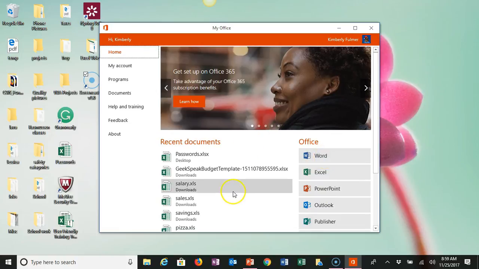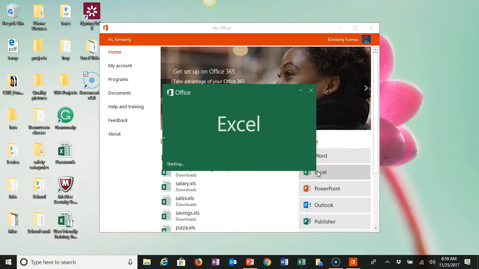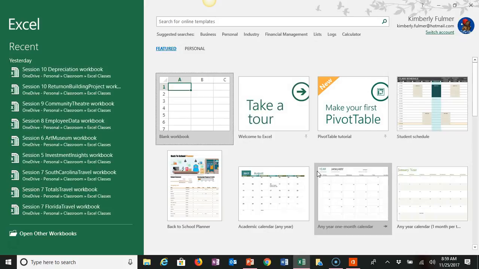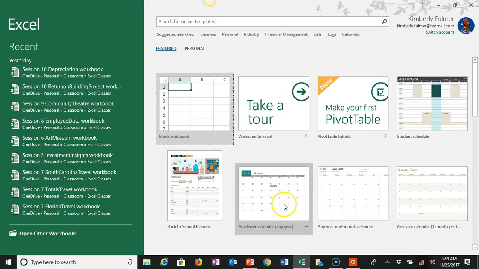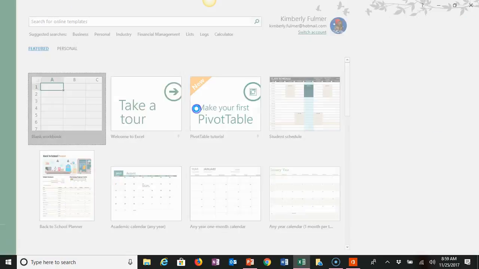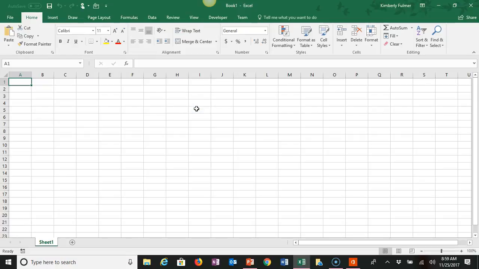The other option is to go down to my taskbar, which I already have my Excel and Word pinned to. For this one, I'm going to just open up Excel. Click on Excel. And as you can see, it will open up your recent documents, and it will open up any kind of template that you wish to look at and you can modify. We're going to open a blank workbook.